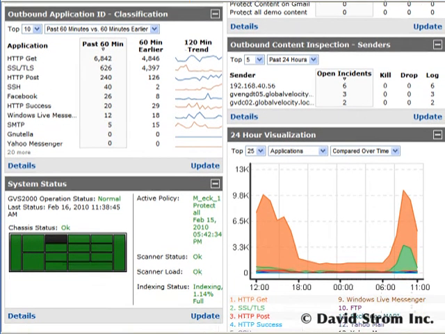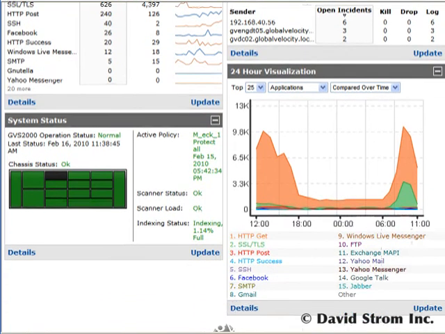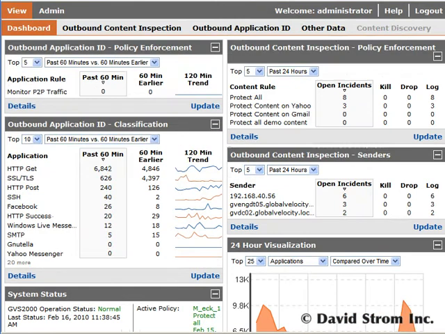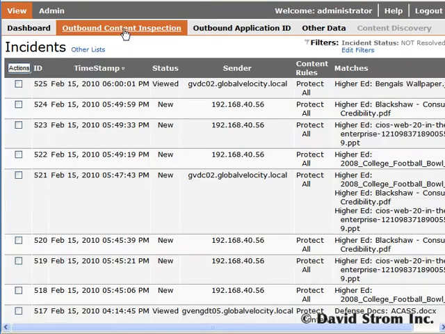We're looking at the overall web-based dashboard of the Global Velocity GV2010, a new kind of hardware appliance that can be installed within a few minutes. We're showing the active policy, any open incidents, and a summary of who's doing what on our network.